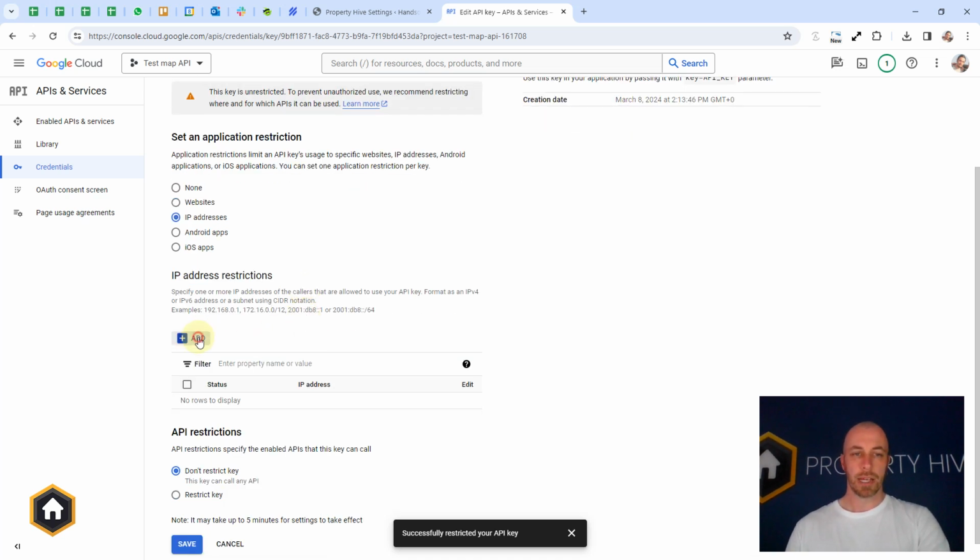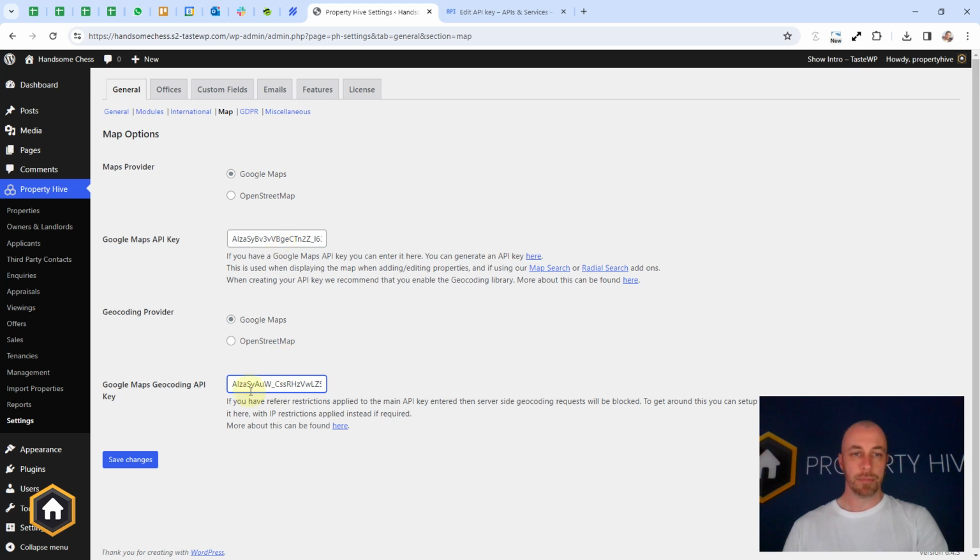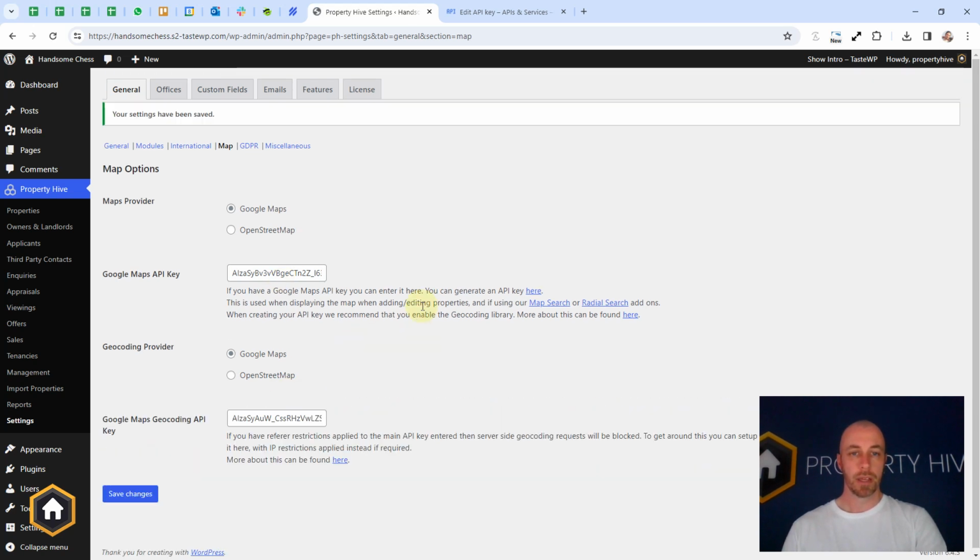And all we're going to do is add the IP address of your server or the site that it's hosted on. Once that's done, and we've copied the keys in, we can click Save Changes. And going forward, maps and geocoding requests should work fine.